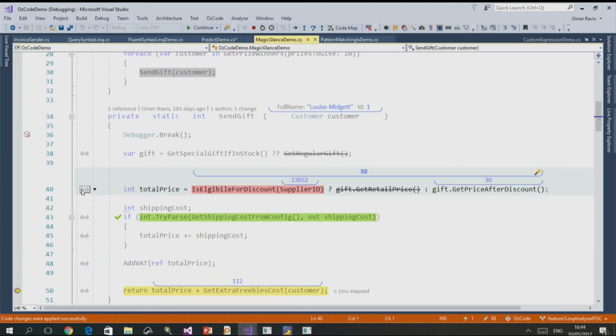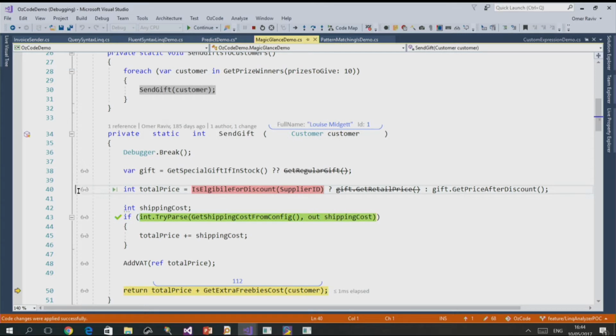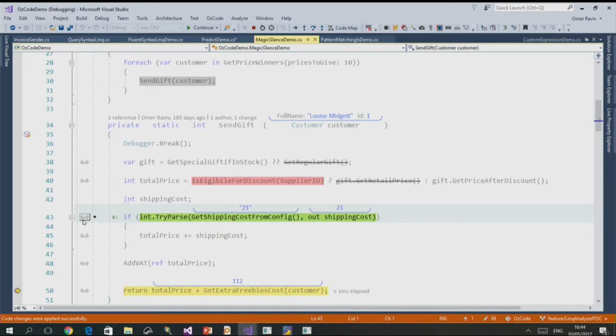So doesn't Visual Studio have a similar feature nowadays? Well, you have IntelliTrace, but IntelliTrace doesn't quite visualize everything that's happened in the same manner. It just allows you to go back to previous steps and sort of look at what the local values were at that point in time. But OzCode will actually visualize all the different.